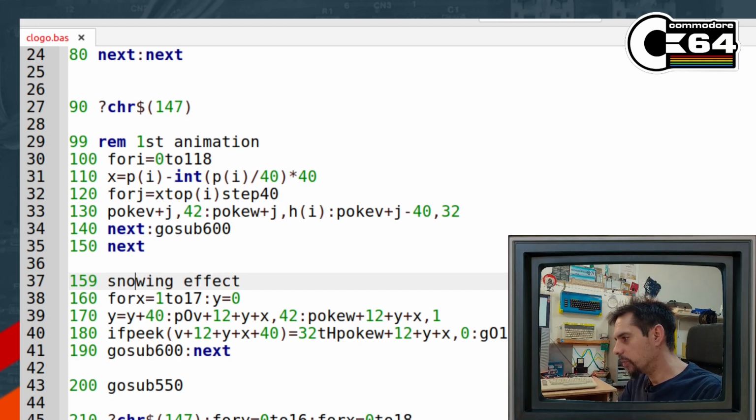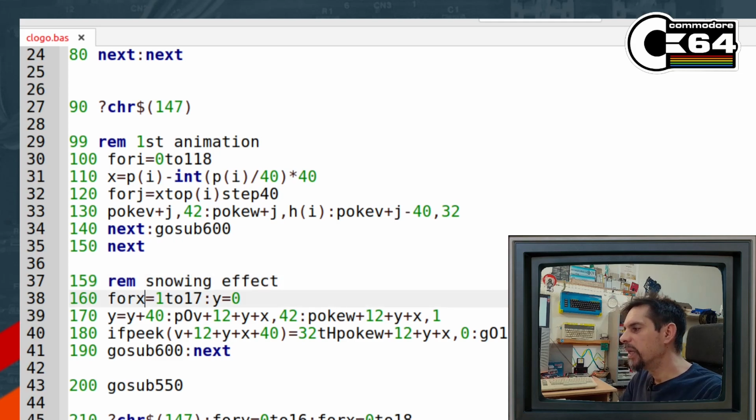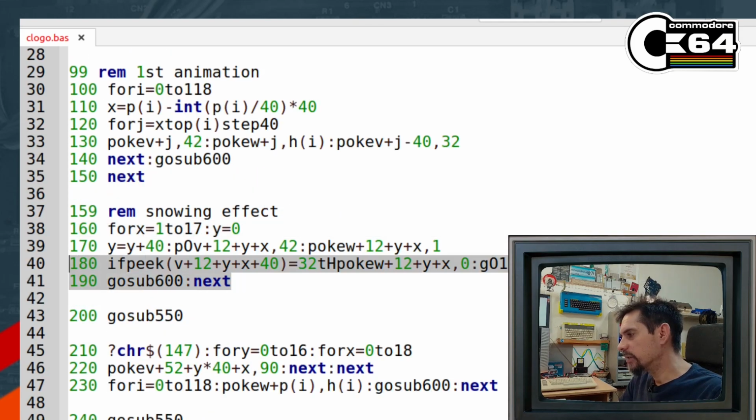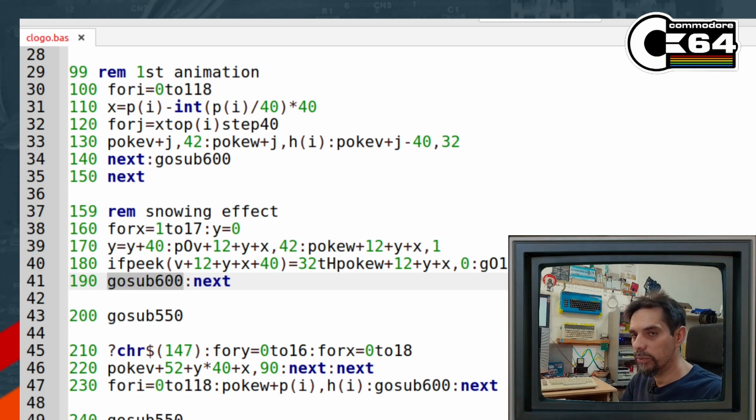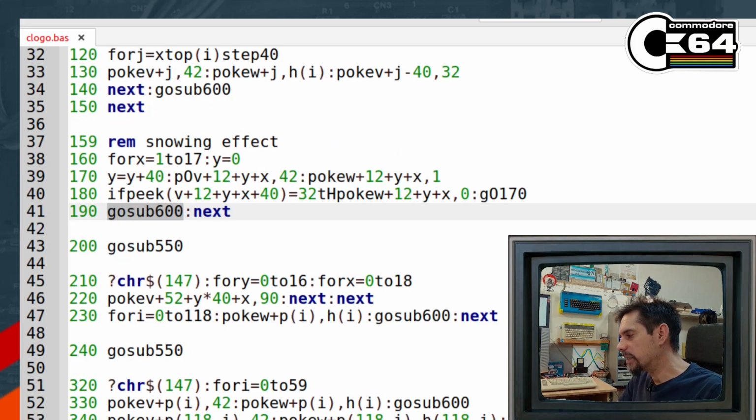Oh, I'm missing the REM statement. The snowing effect is when the logo is complete, we have a little bit of snow above it, falling on the Commodore logo. Again, the same concept during the iteration. We just call this 600 subroutine to produce more sound, and that's it.